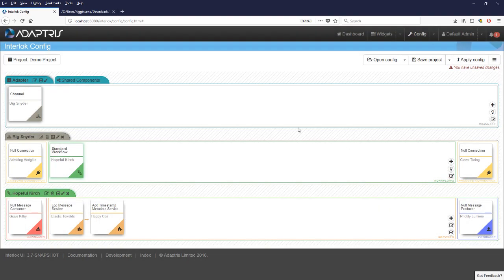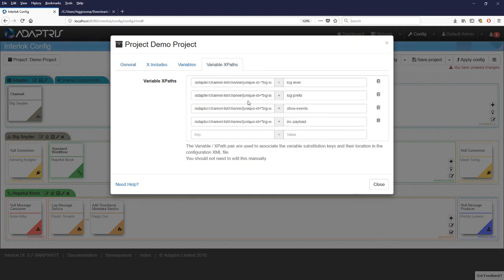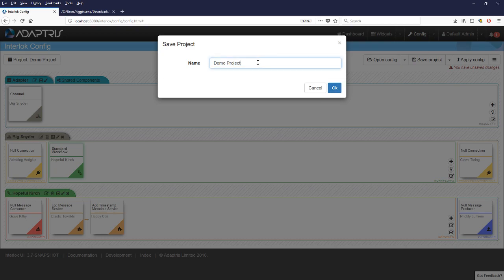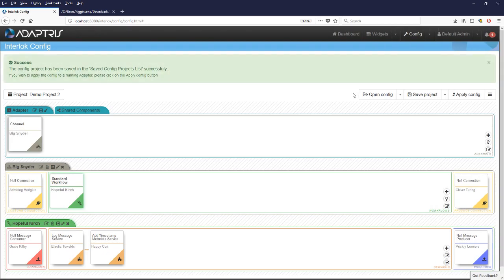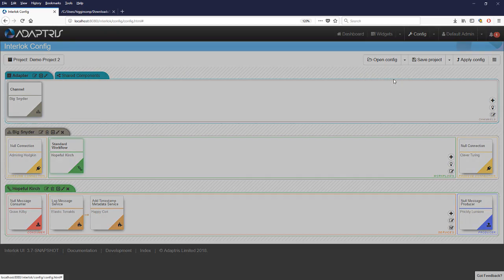I'm going to save that now, open up the project window again, and show you the variable XPaths. Here it has generated a line for every key that I've used during the settings window. Here you see the XPath for the log level setting in the log message service, and it's tied to the log level variable key. If I close that, my project's all set up and it's got the keys. I'm going to save the project as demo project 2, because I've done another demo project before, and I will be able to download that project from the saved projects window.